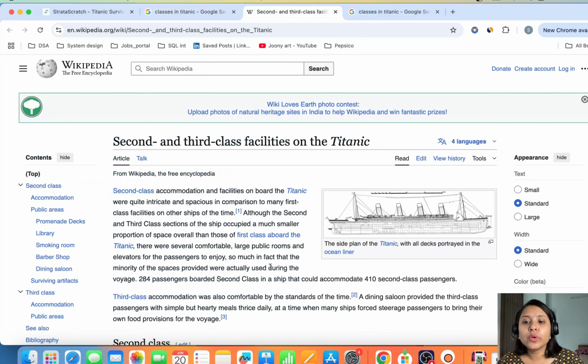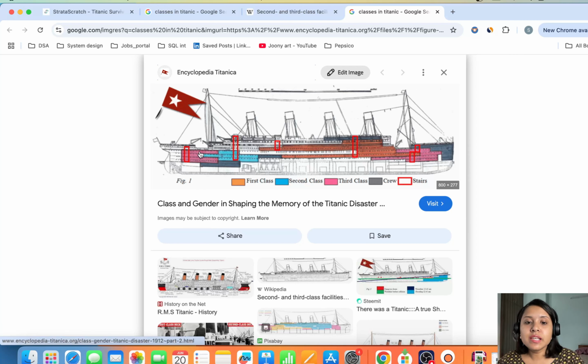Now if I go here, you can also read the wiki page, which really interested me when I was solving this question. In this particular diagram, I can see the first class is marked by orange, which is all of this. The second class is marked by blue, which is this part, and the pink part is marked as the third class.